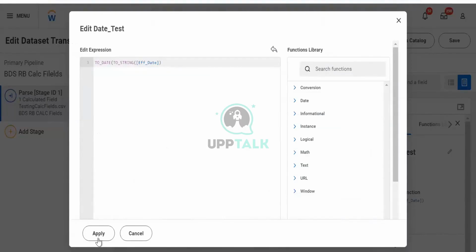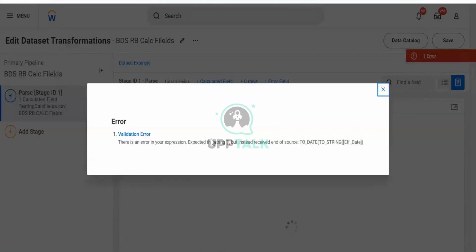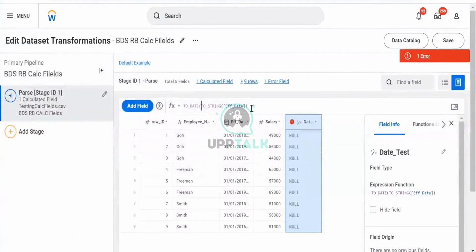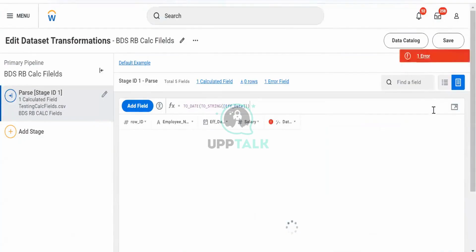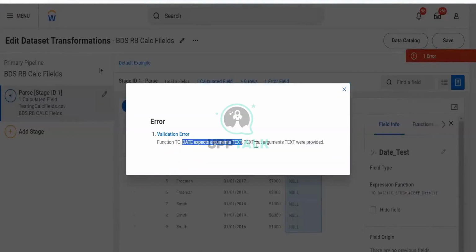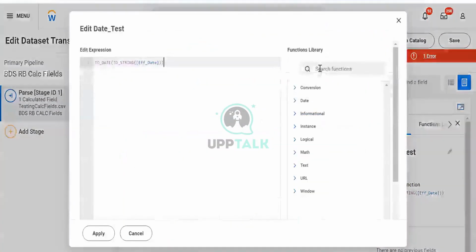To date over here, apply. What is it saying? There is an error: expression expected, but instead it's a string. Here we need to enter another one. To apply function date expects argument text, but the argument provided is different. Let me check the to date. What is this, to order date and to date?